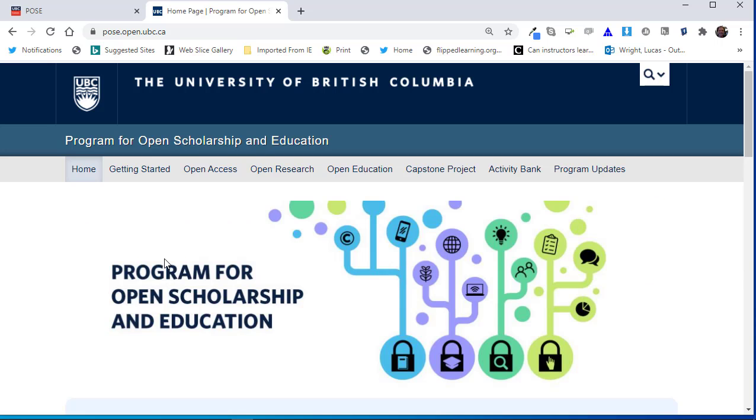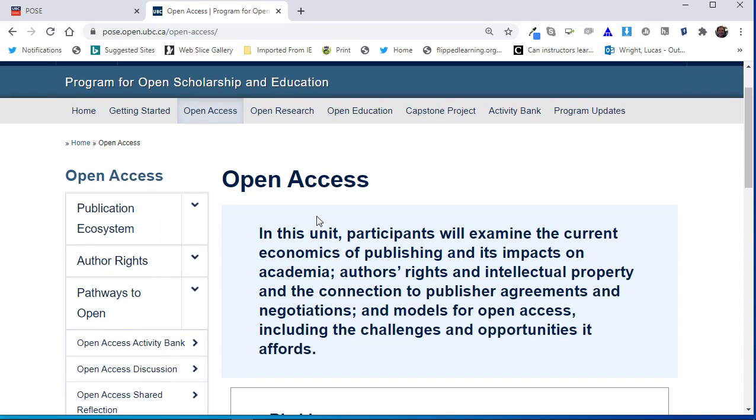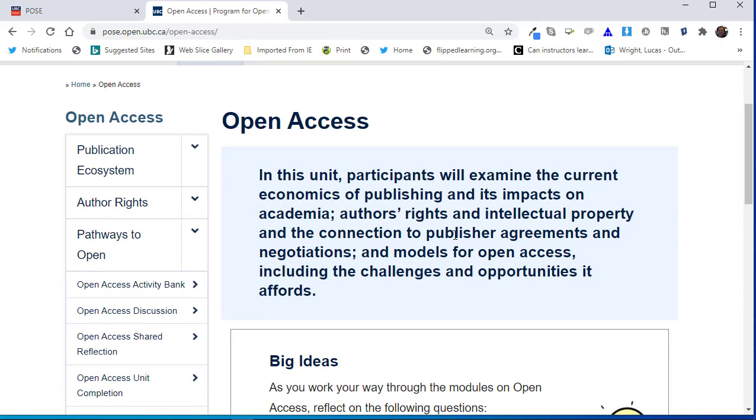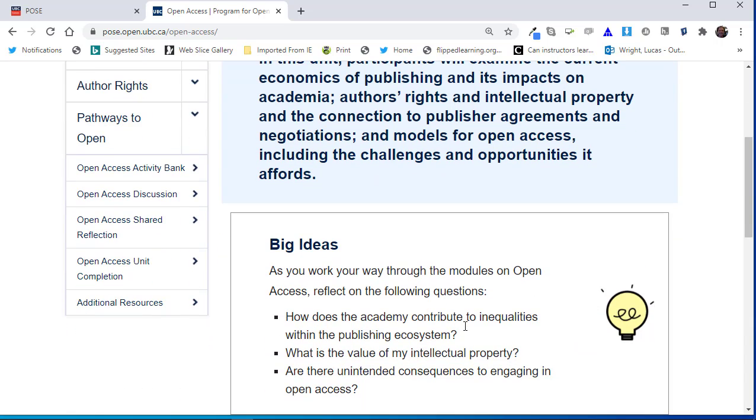So once you've started there, you may want to start accessing some of the different units in the course. And to access a unit, what you need to do is to click on the unit itself. So I'm going to click on Open Access. And when I click there, you'll find there's an intro to the unit. We've included some big ideas or key questions to think about as you complete the unit.